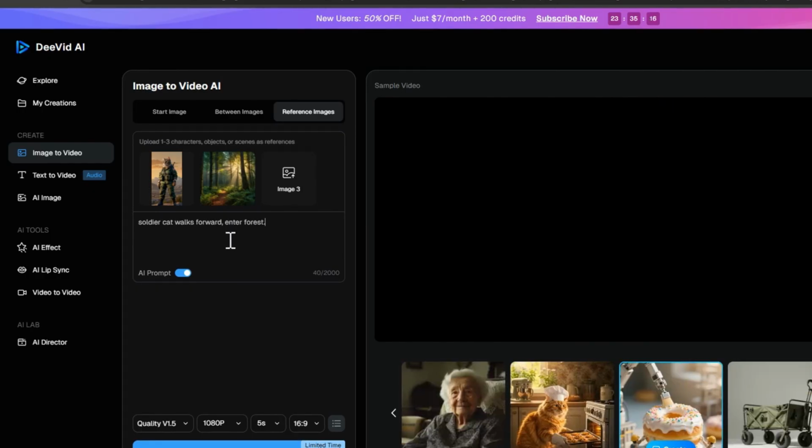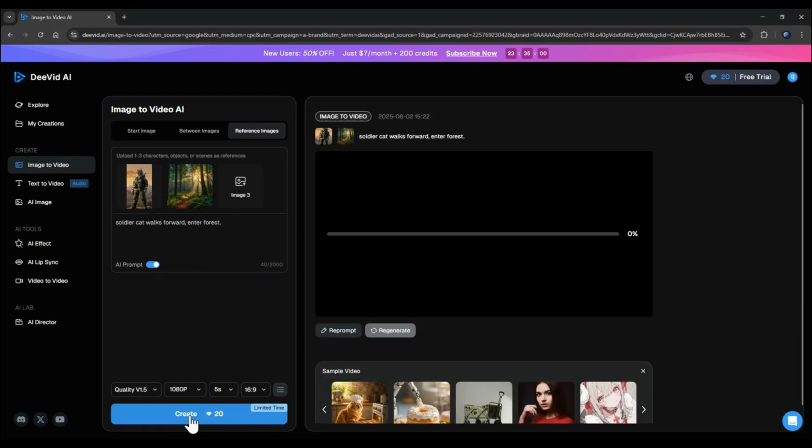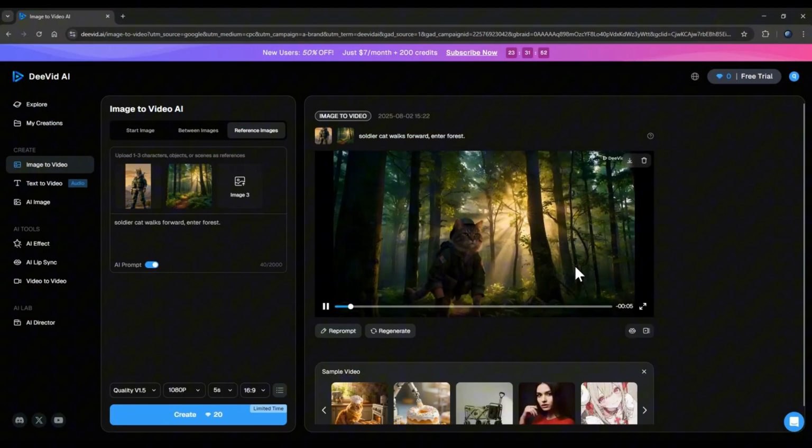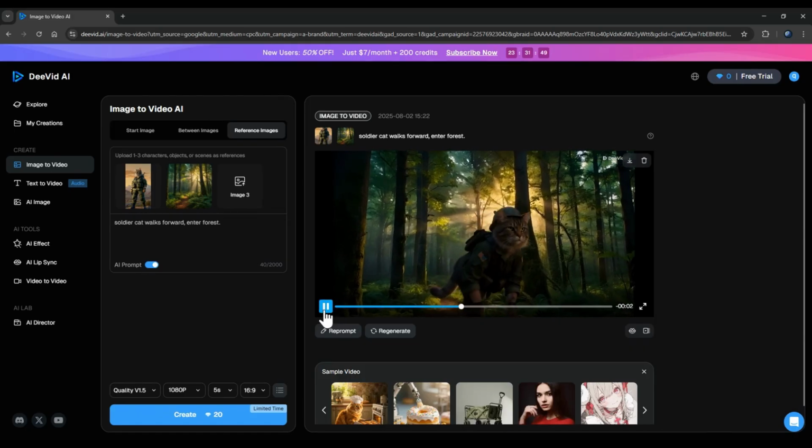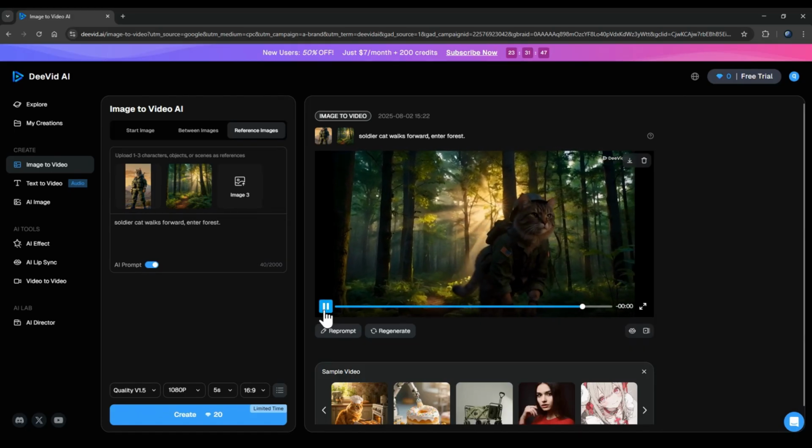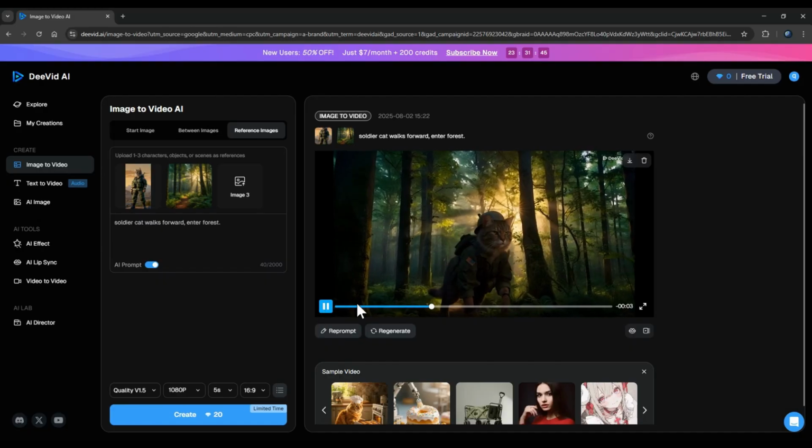My prompt: a feline warrior walks into the forest. I'll set it to quality 1.5, choose the frame size and duration, and hit Create. Let's watch the output. Looks great. The warrior cat is walking through the forest just like we described.